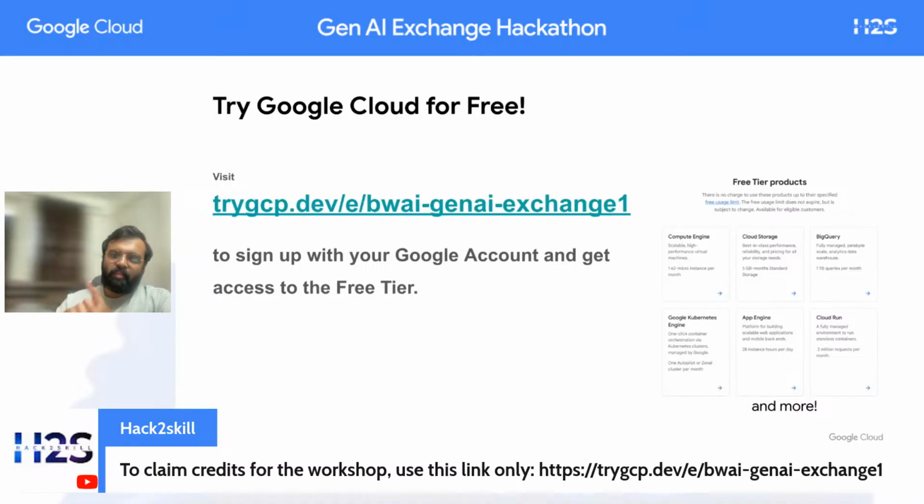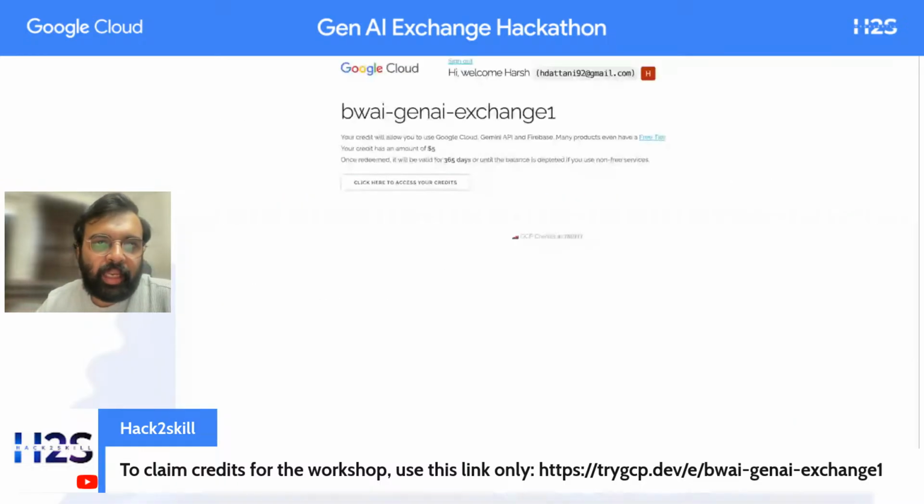Perfect. So I see maximum number of participants on this link, and once you sign in with your Gmail ID, you'll see a screen similar to this. It should say Gemini Exchange 1, and there's a line which says $5 credits will be credited to your account for performing this workshop. Once credits are credited, you can use them for 365 days. And if you want to look at how many Google Cloud Services products are available in this free tier, you can open this hyperlink and it will open a detailed list of Google Cloud products that you can consume in this free tier, right?